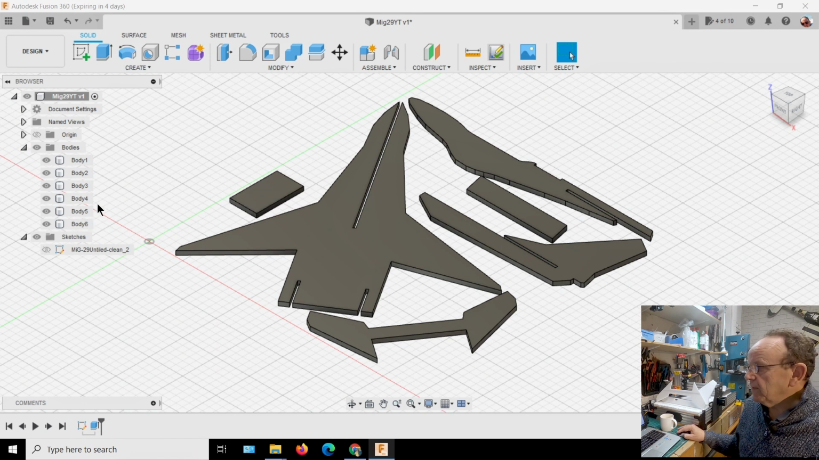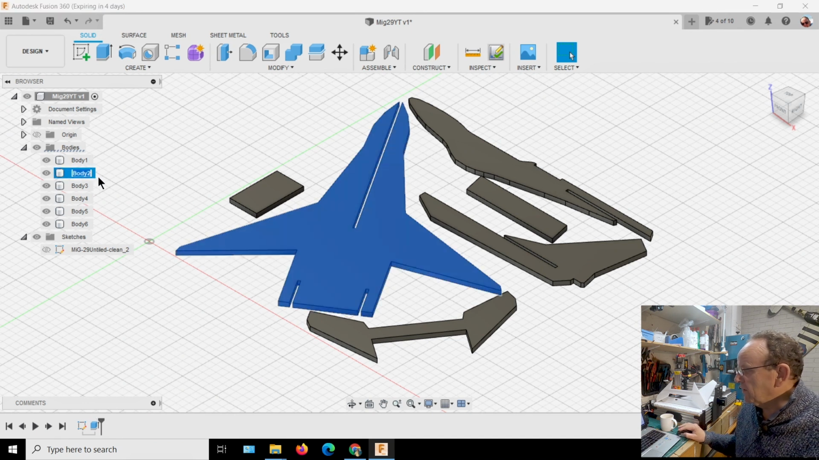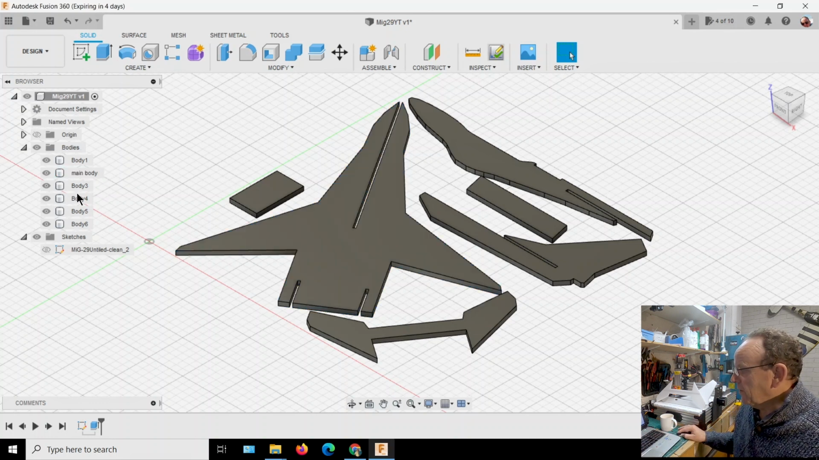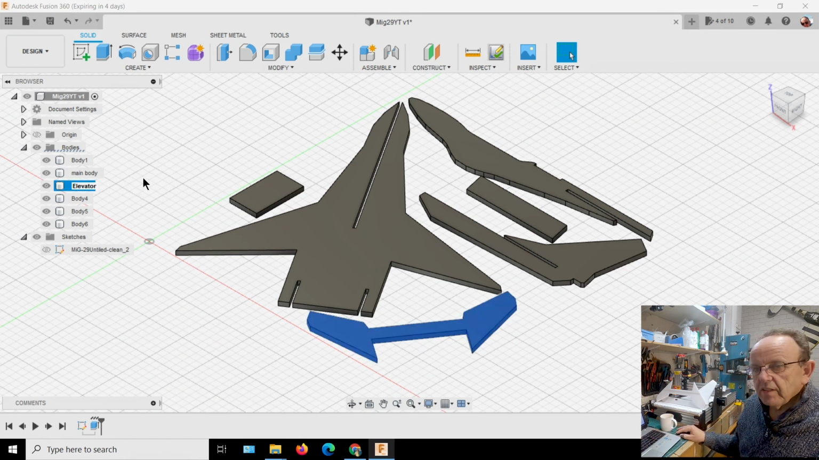Now to make things a little bit easier, you can go in and name these. If we just highlight it and click into there, you can name it. I just tend to call this bit main body, and then the other bits you can go through and name as you want. So, elevator, there's body 3, so we can call that elevator. It just makes things a little bit easier when we get on to the next stages.